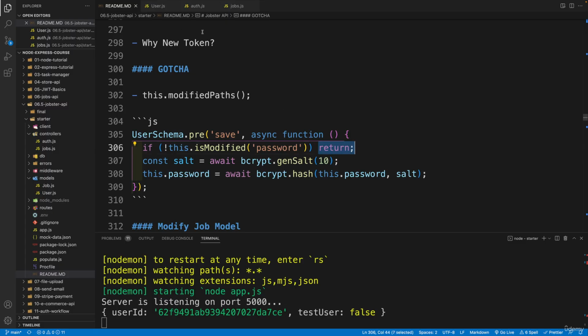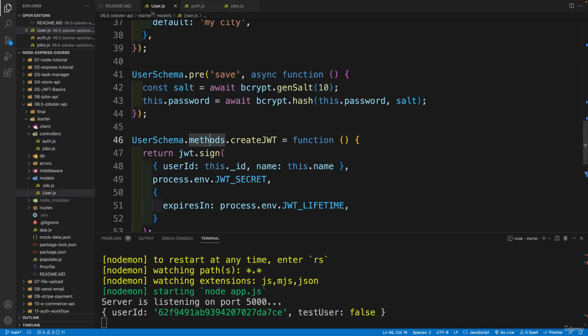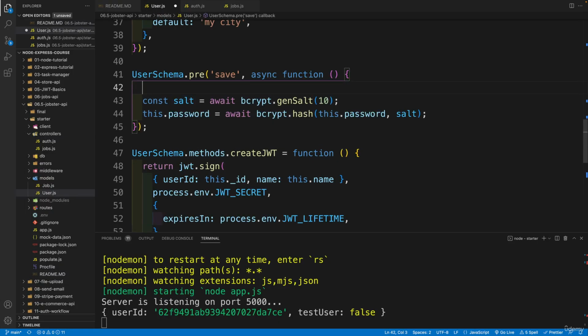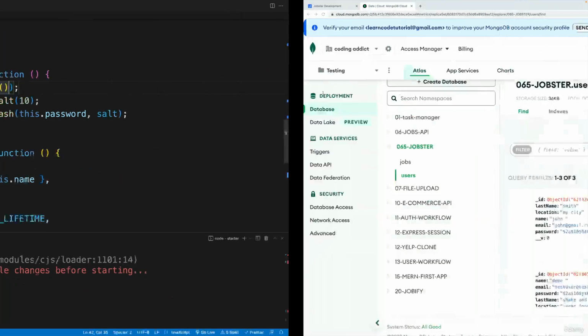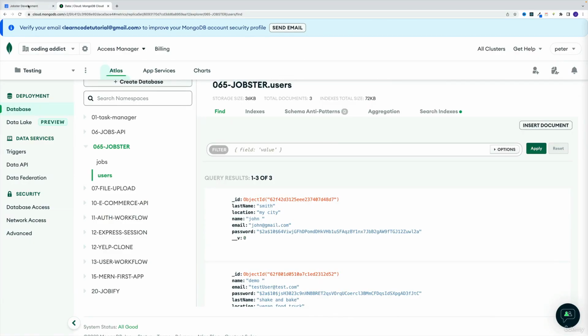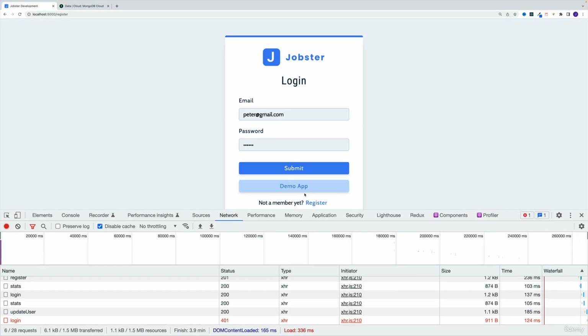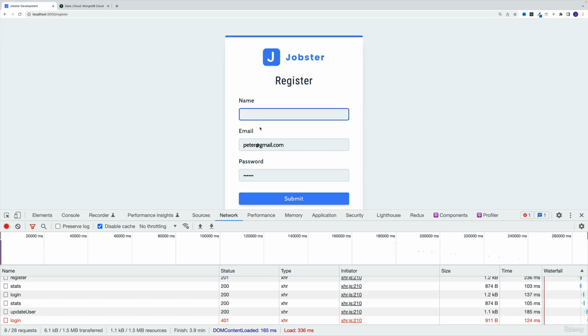So first, let me just showcase where we can see the paths. So I'm just going to take it from a README just so it's quicker. So I'm going to go back to user and I'll just log it, I guess. So let me go with log here, copy and paste this dot modified paths. Okay, let me remove the semicolon here. And now I just need to log in somehow, some way. So I guess I'll just create another user.